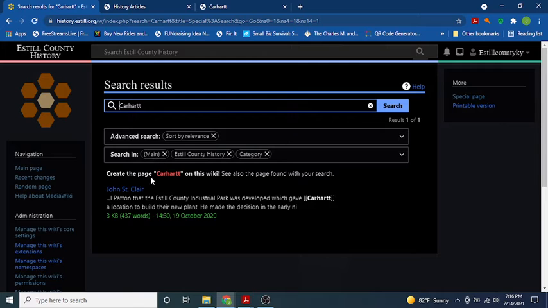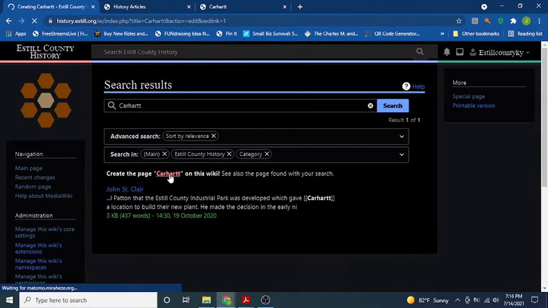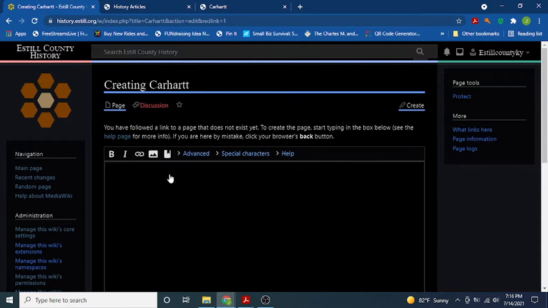Okay, you see here it was mentioned in this page, but there isn't a page just for Carhartt. You know that because it's in red letters. Anytime something's in red letters, that means it hasn't been created yet. So click on that, and this is where we create the page.